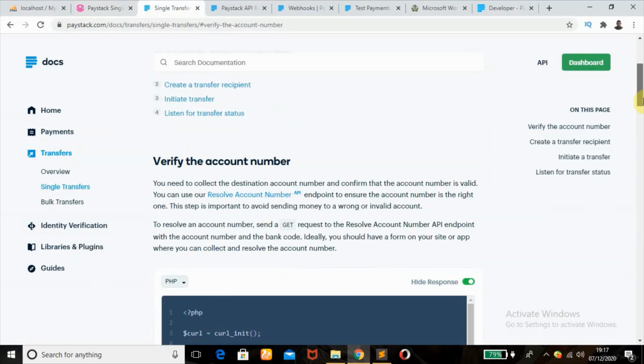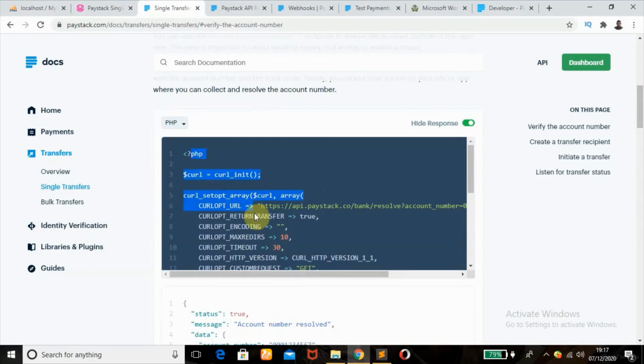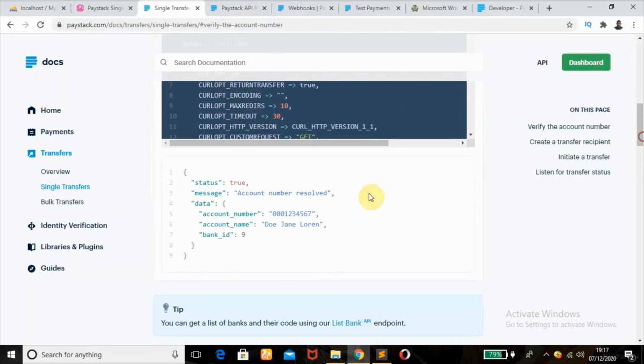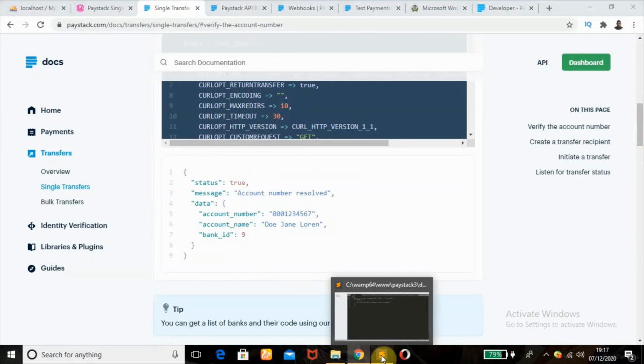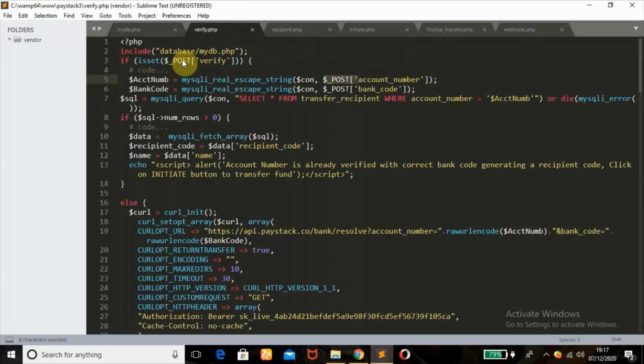If we scroll down, we can see verifying the account number. To do that, you need to copy this cURL script, which I've already done, and this is the response you get once that script runs. If we head over to our code editor, this is my database connection script with database name of paystack, no password and username of root. This is my verify.php where I verify the account number to know whether it is real.